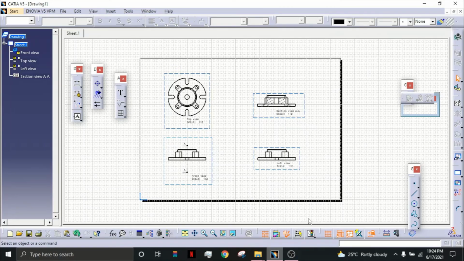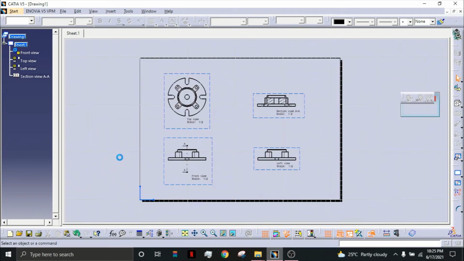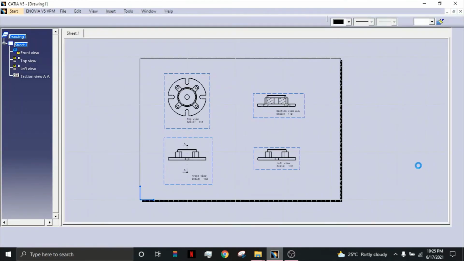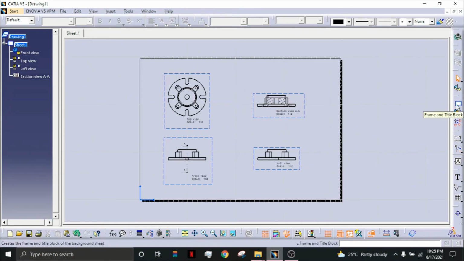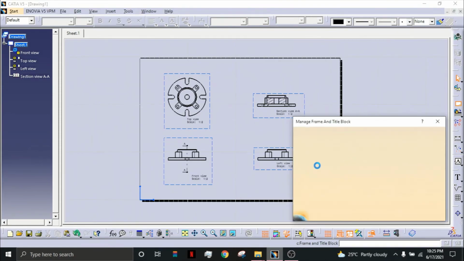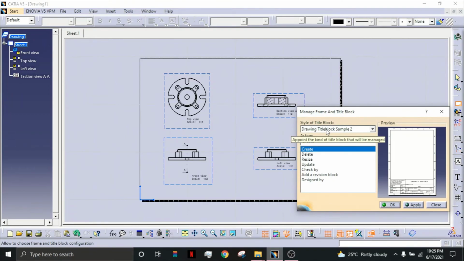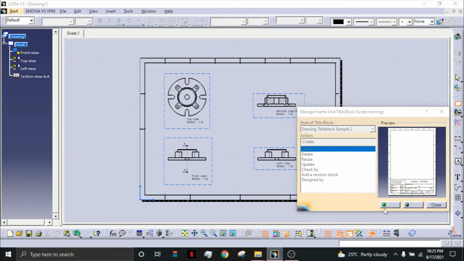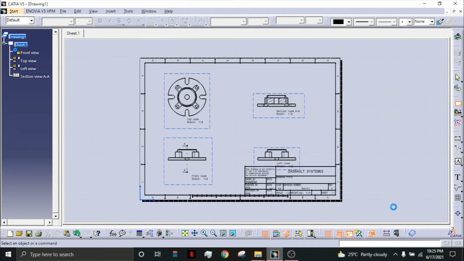I've already arranged it. So from here, I will have to put the block first and then the isometric view. This is how I work. So you press edit first and go for sheet background. Okay, once we are in the sheet background, you have to click on the frame and title block. And there will be a new window that will appear. Over here, I choose for my project the title block sample 2, and I press apply. And OK.